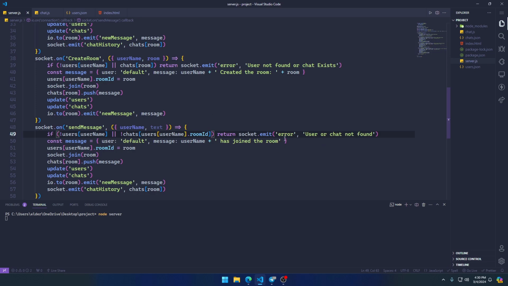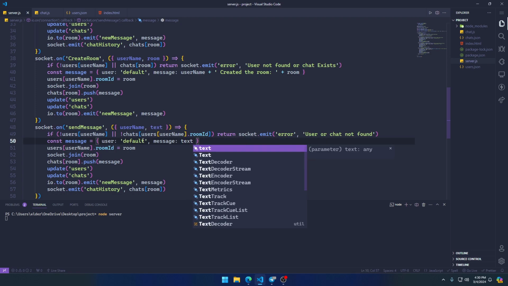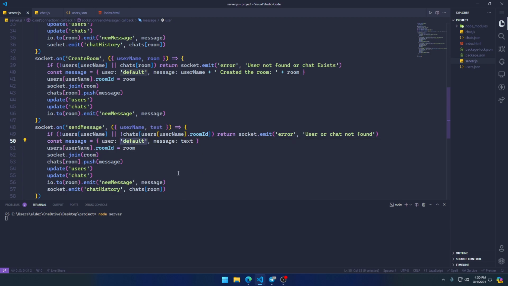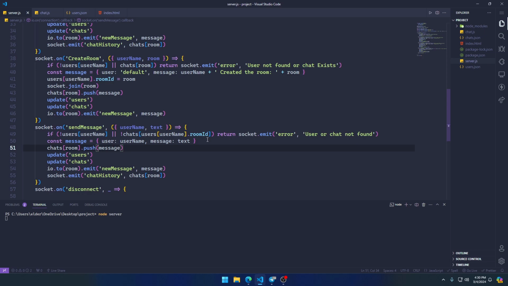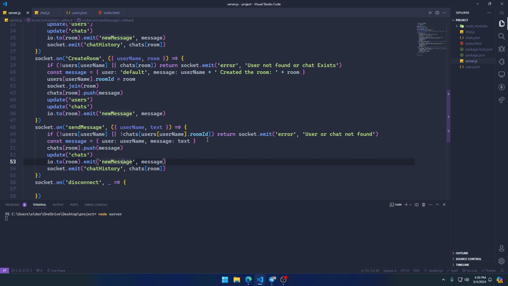But if it does, then what I want to do is, rather than having default as the user, I want to have here the username of the person. Room ID will not be changed. We're not actually joining any rooms. We are going to push the message. We're not updating the user. No, we are updating the chat. We are going to emit the new message. We don't need the chat history in this case.